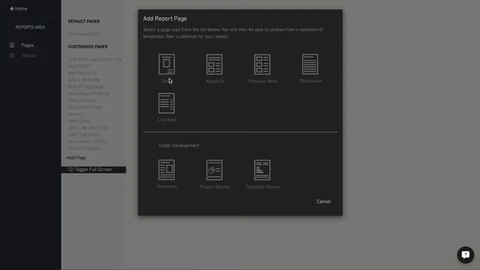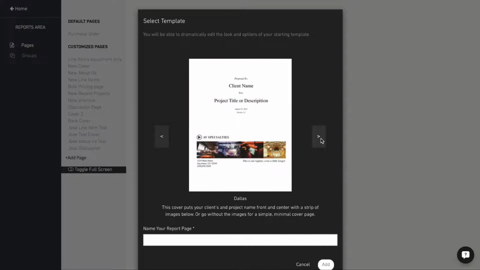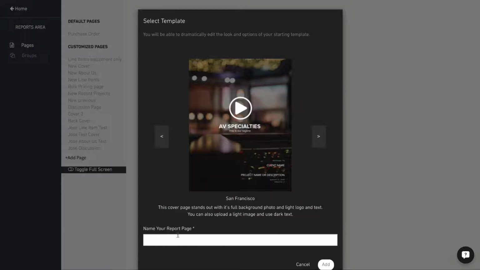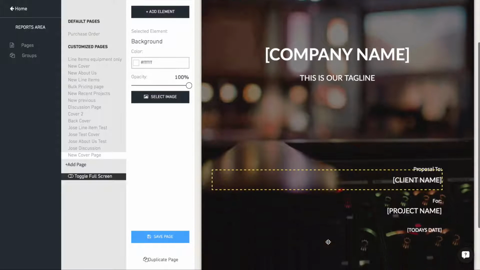But we'll click Add New Page, select a page type, and now select from one of our templates. We're going to name our page, New Cover Page, and select Add. Now you'll see your template here, and you can begin to edit that template.